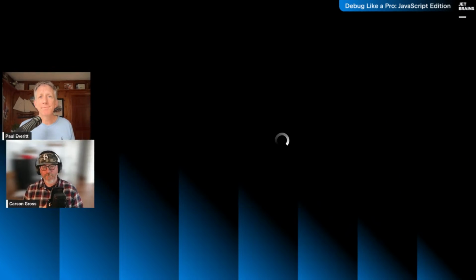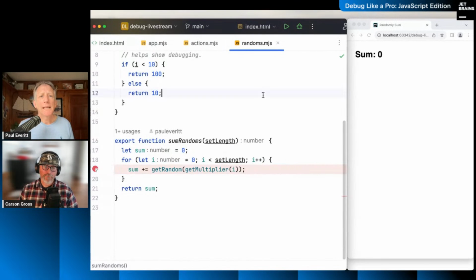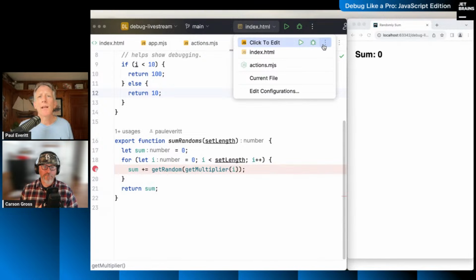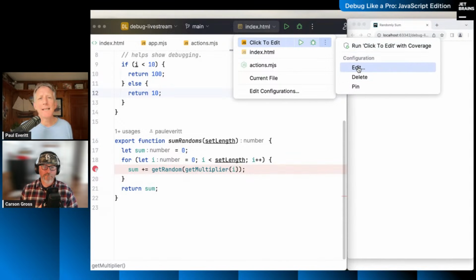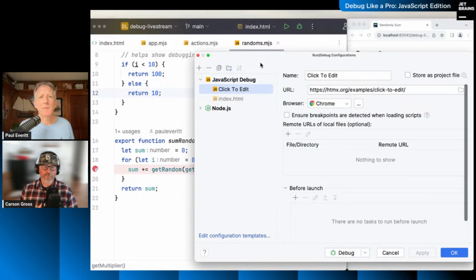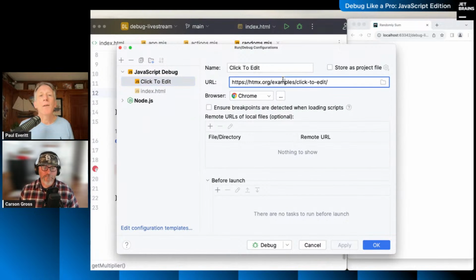Okay, let's switch over to HTMX at long last. So back to my screen. What we'll do is I will go to the example that Carson has. I'm not going to put it on the screen because I've got it right here. It is a JavaScript debug run configuration of this URL. Now, what's cool about this is it's not on my local computer. All the resources are over there, and I'm going to debug them anyway.